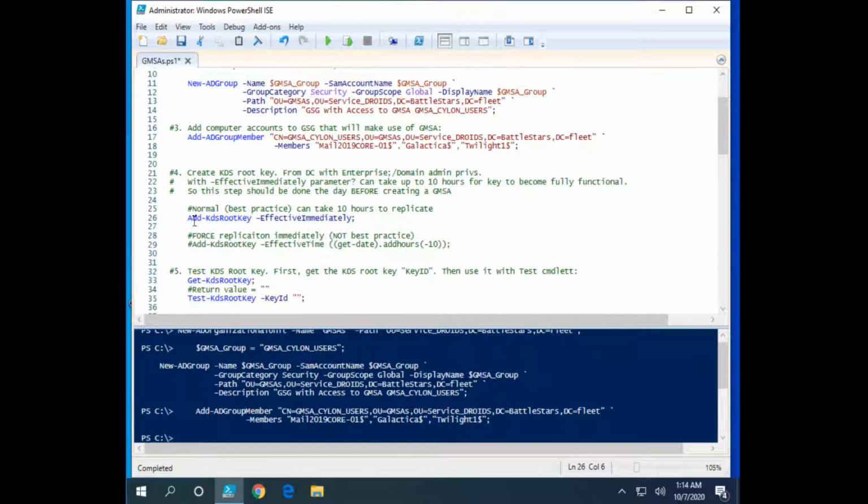But because this is a test environment and it's all snapshotted, I don't mind if I tear it up. I can experiment. It's a sandbox. It's a whole playground. So because of that, I'm going to do this, which is not a recommended practice, but we're going to cheat and subtract 10 hours from the current time stamp. So we're going to try to force it immediately, right? So we're going to run this line of code here.